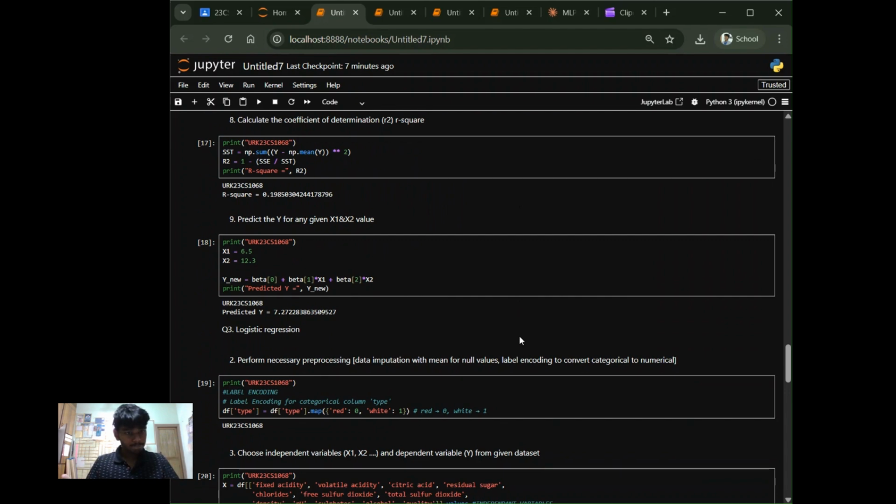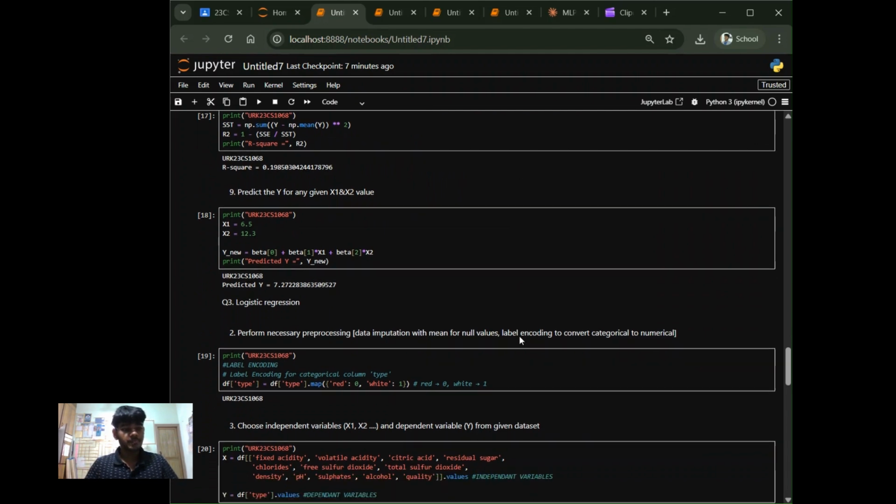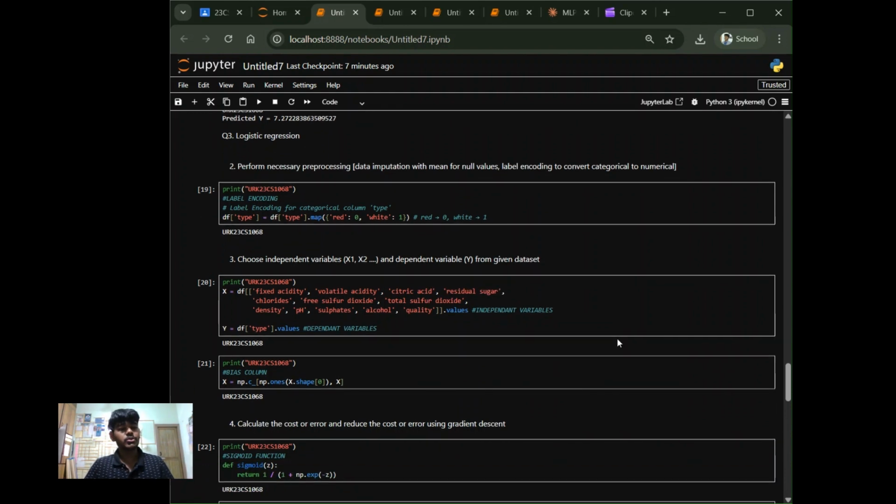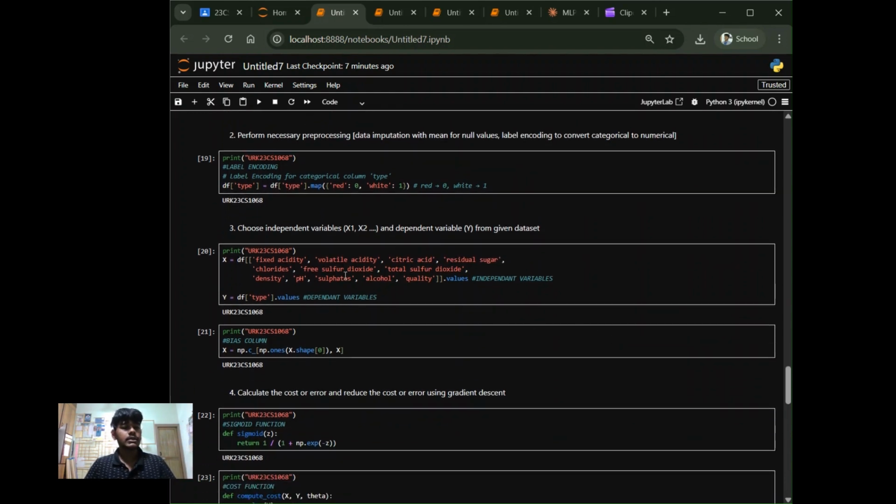And next we go on to logistic regression. It is used mostly for classification problems. Instead of predicting continuous values, it predicts class labels such as 0 or 1. Like if it is a certain type of value, it labels it as class 0. If it is a negative type of value, it marks it as 1. So again, we pre-process the data and we take independent variables.